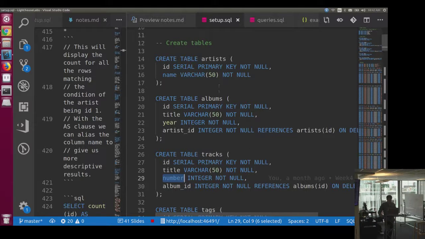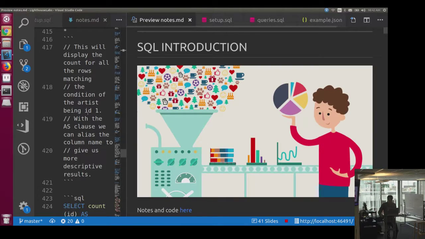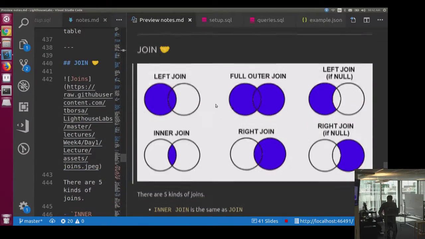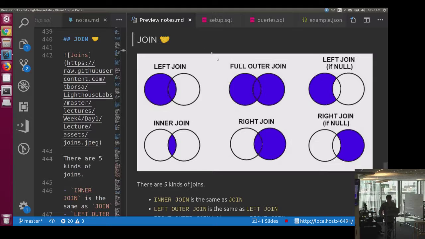So we would have to say, OK, let's find all the albums that have the artist ID of 1, which is maybe Kanye West, and then let's search all of the tracks where the number is 1 and the album ID equals one of those we found before. So we're getting to this multi-step kind of problem. But luckily, SQL is pretty powerful, and there's a way that we can fix this. And that's with joins. Joins are a way of joining two sets of data, two tables together, so we can do a single search on it.